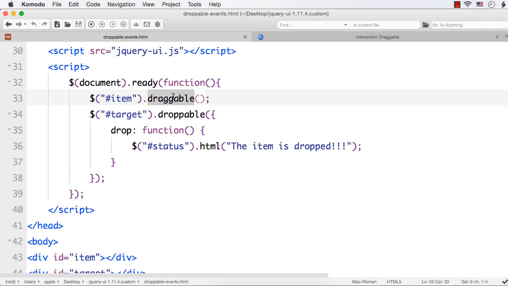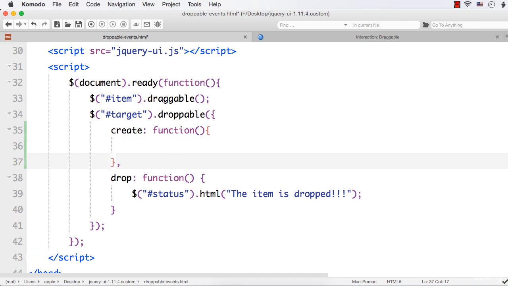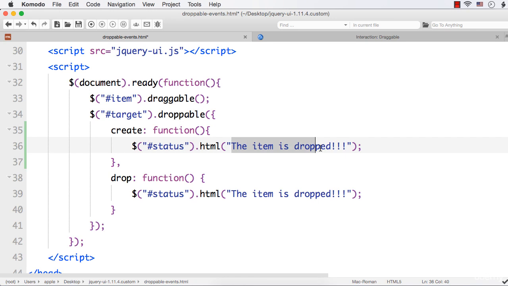And here I have made hash item draggable and hash target droppable, and as I have not specified anything like accept, this item is obviously an accepted draggable element. Now let's see different events one by one. So first one, let's see the create one. So create function, and let me put an enter here, and let me copy this, paste it here, and change this to a droppable is created. You can also make it a droppable element if you want. I'm just specifying a droppable is created. Okay, now create and drop are done.